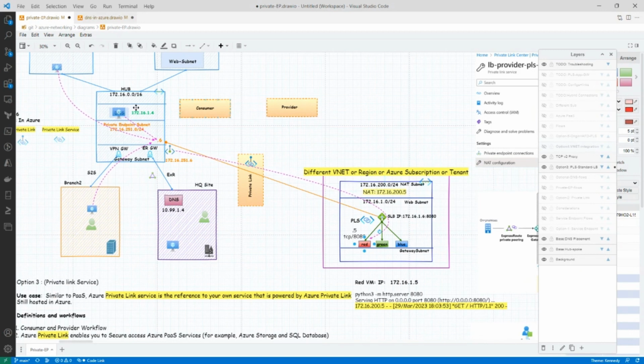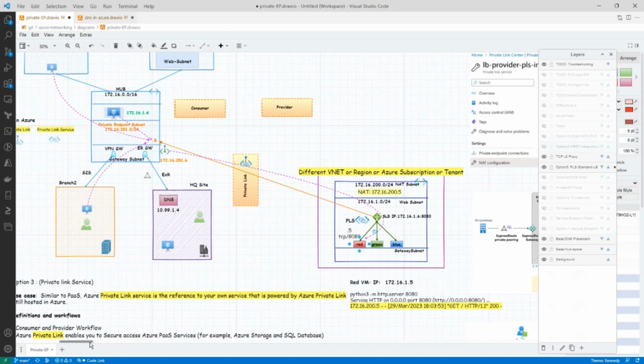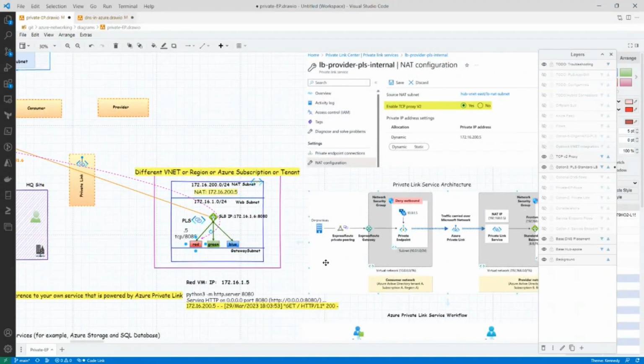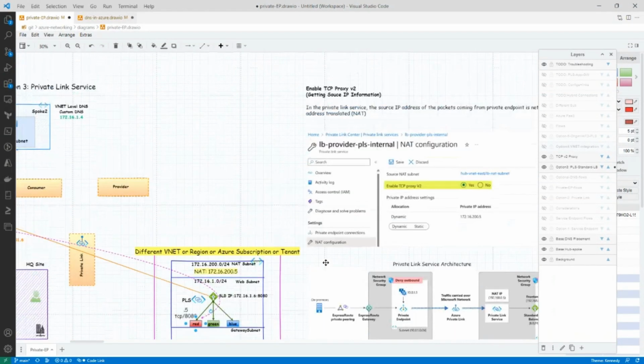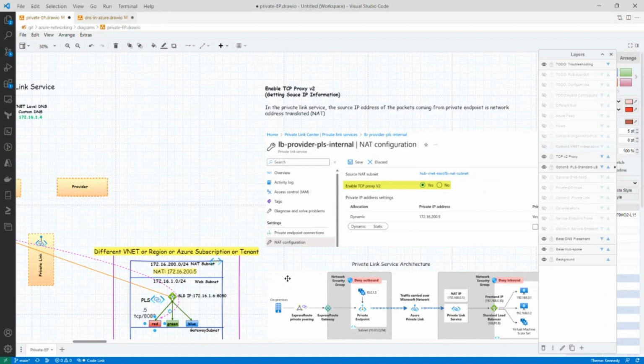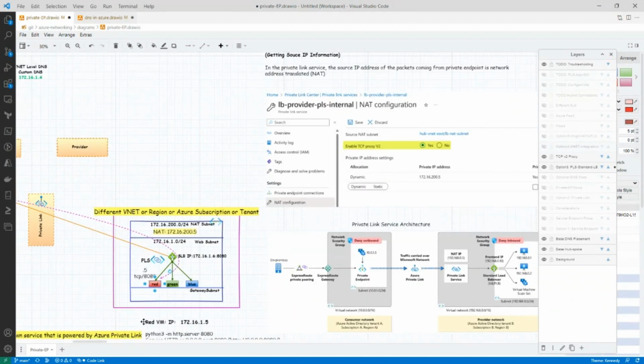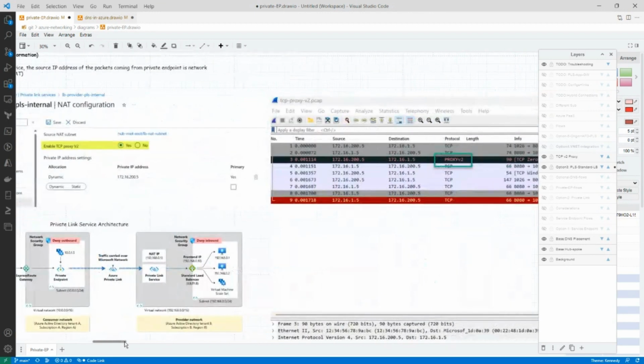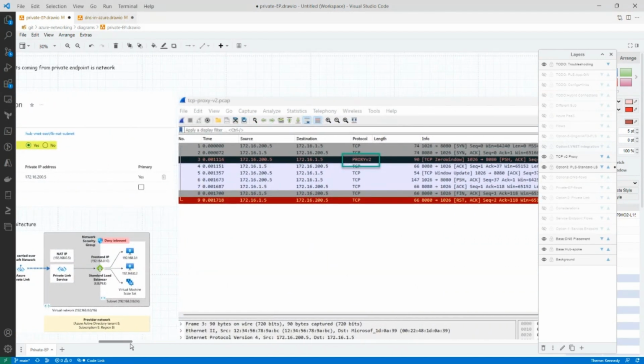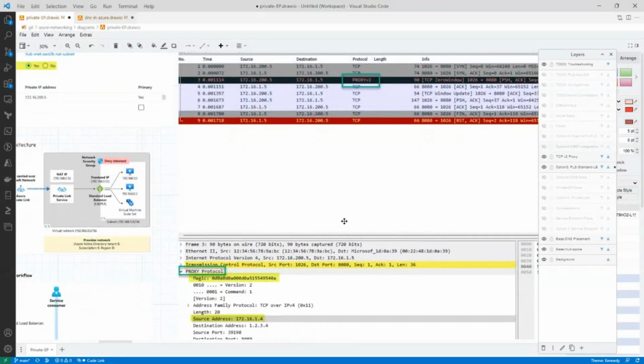Now, what if you want to see the actual source IP of the VM that initiated the traffic? For that, we have a concept of TCP proxy v2. So if you enable that setting, you can take a look at the packet capture to see the real IP. And a large shout out to Daniel for helping me decode this proxy protocol so that we can actually see the source IP of the packet that initiated the traffic.